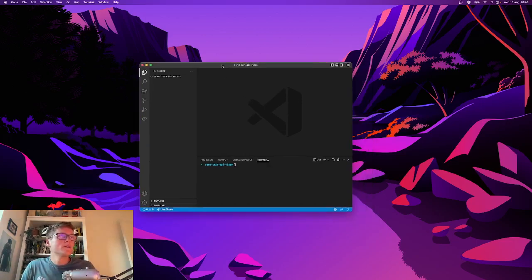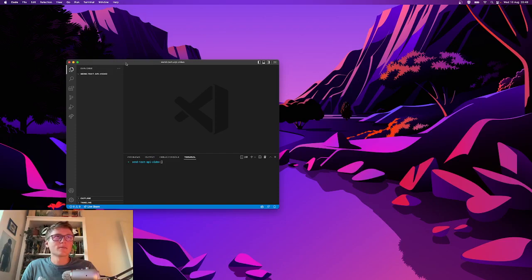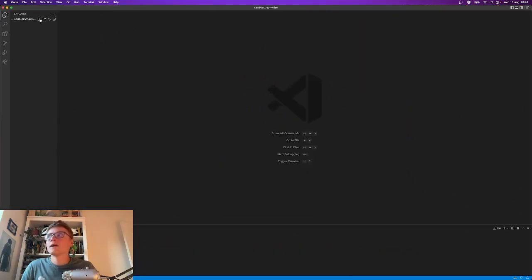So I've created a folder here, send text API, and first things first, we're just going to run npm init. We're going to write a lambda in TypeScript, and then use Terraform to define all of our AWS resources. So we'll have an API Gateway which hits an SQS queue and then hits a lambda, which hits another service in AWS called SMS, and we can use this to send text messages.